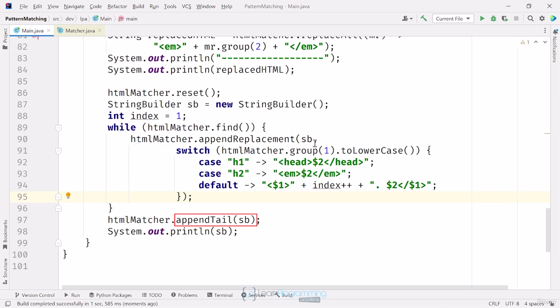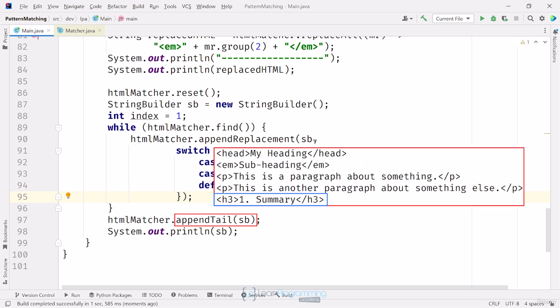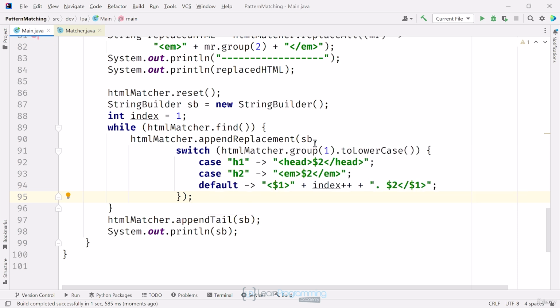I included the appendTail method here, but because my last line was a matching subsequence, it didn't really do anything. If I had had trailing characters in my HTML snippet text that didn't match my regular expression, this would have been appended to the StringBuilder. You can use the appendReplacement and appendTail methods when you need to refine your replacements in some way, as I showed here. Otherwise, you can use the simpler replaceFirst and replaceAll methods.